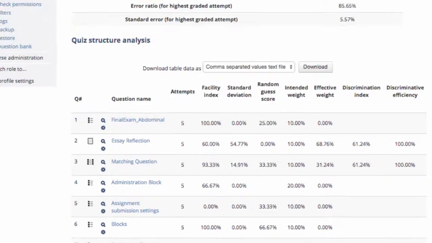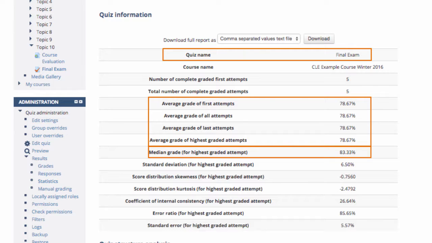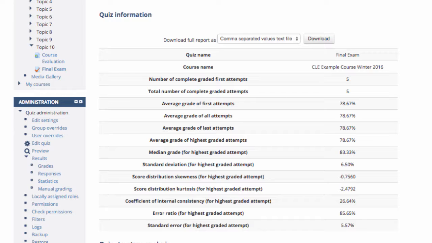Starting in the quiz information section, we can find information and statistics about the quiz as a whole. We see information such as the quiz name, the average and median grades, standard deviation of grades or how much variation there was in scores, and other statistics for the exam. Here's an explanation of the items in the quiz information section.